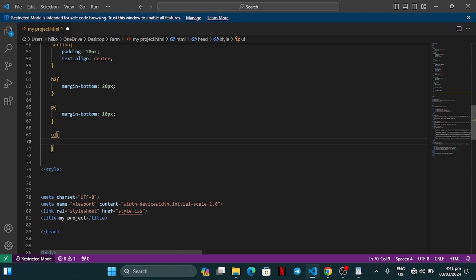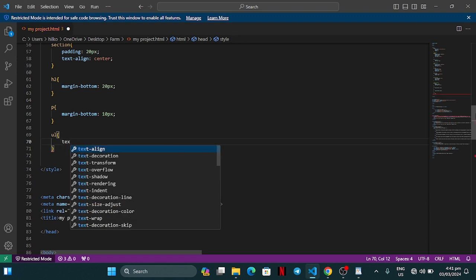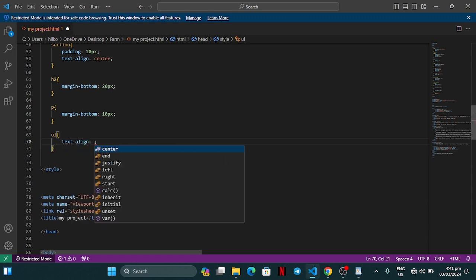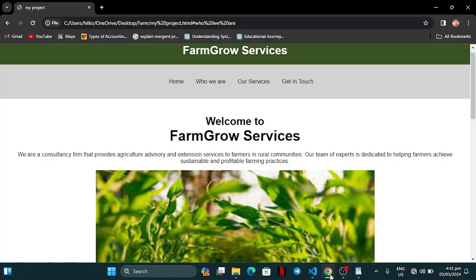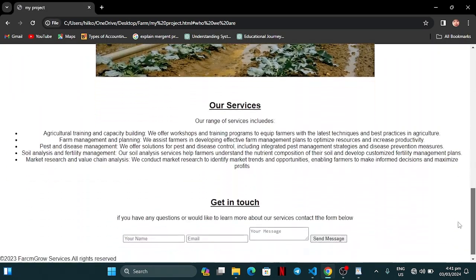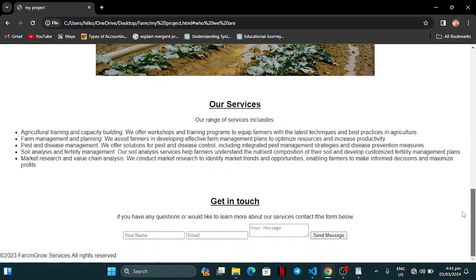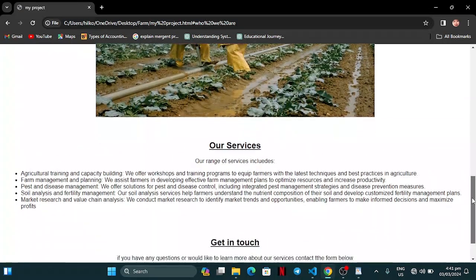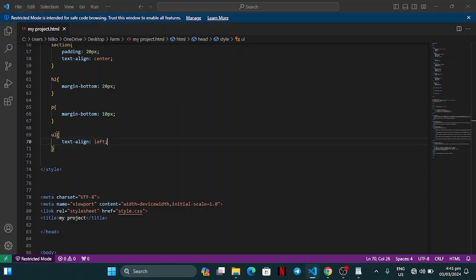Unordered list, so text-align left. Refresh, and see it has made everything look nice. So let's get back to our code.